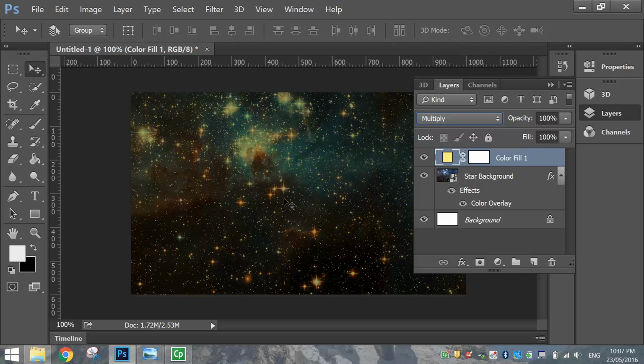Okay, you can start to see the background coming back again now. A little bit yellow still, so I'm going to change the opacity of that layer from 100% down to 25%. You just get this really light shade of yellow now across the top of our darker background. Okay, so that's our color fill layer all done. That's our star background layer all done.